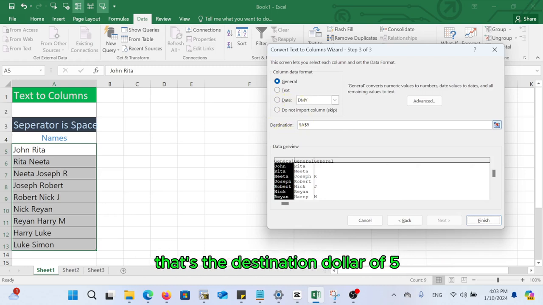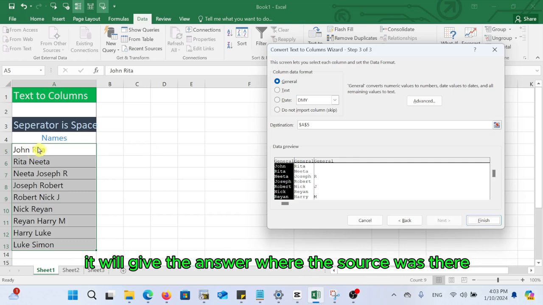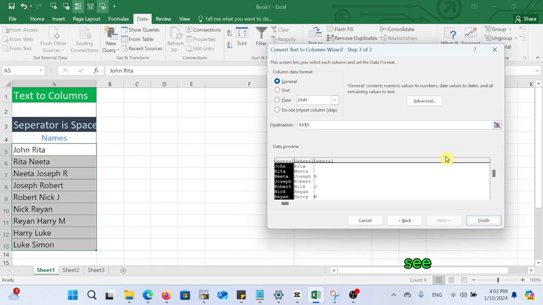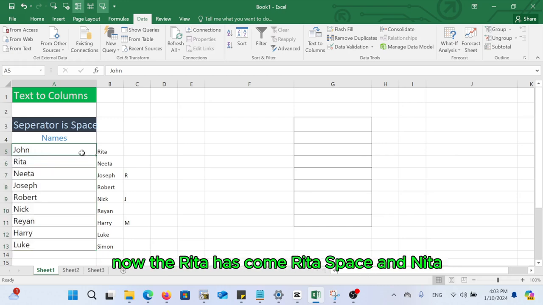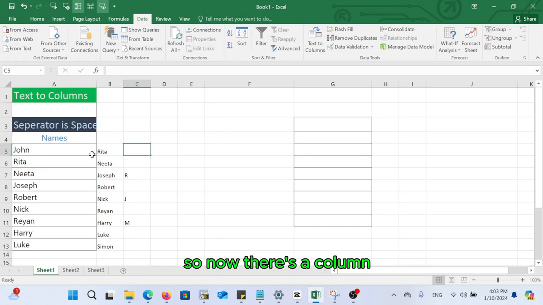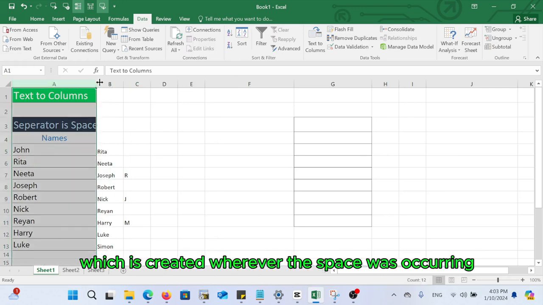That's the destination, $B$5. That means on the spot, it will give the answer where the source was. So I'll click on Finish. If you see, John's space was removed, and now Rita has come. Rita, space, and Nita. So now there is a column created wherever the space was occurring.